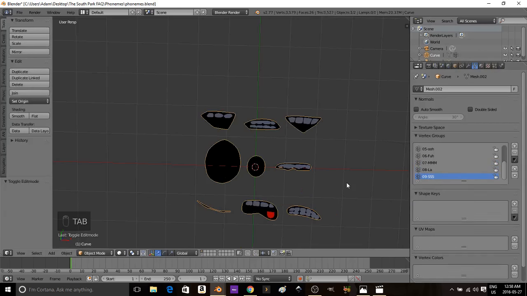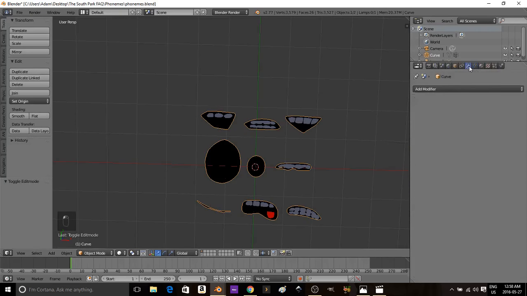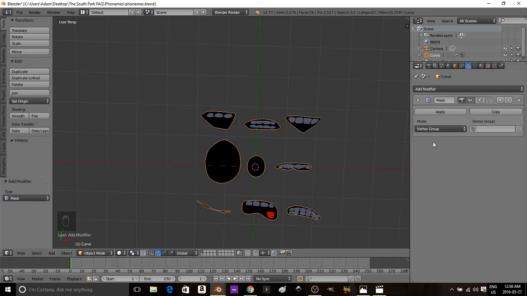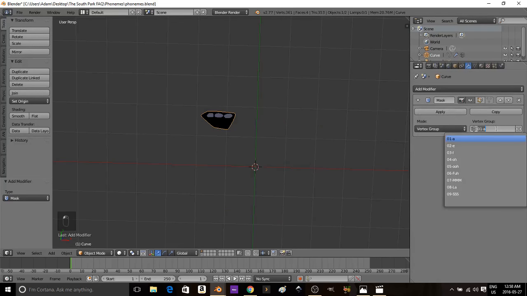All right, so that should be good. Next, what we have to do is start making a way for these to disappear. And we're going to do that with a modifier. So the modifier we're going to add is a mask modifier. And we're going to go ahead and I'm going to label these based on their vertex group. So A, Control C, Control V. There we go.